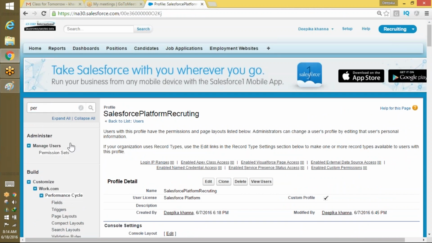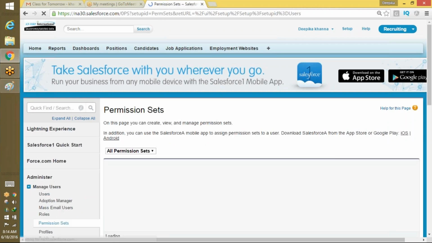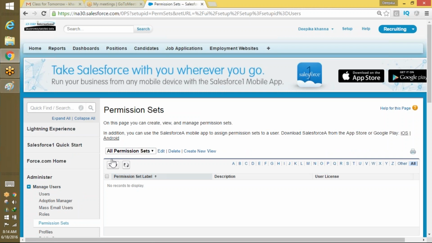Right now you can see that Priyanka and Salman have the same profile. They both are only able to see the records on the candidate object, but they're not able to do anything with the records. So what we wanted to do here is give extra permissions to Priyanka, to make sure that she's allowed to edit, create and delete. So we'll go to the permission sets here, and we will create a new permission set.